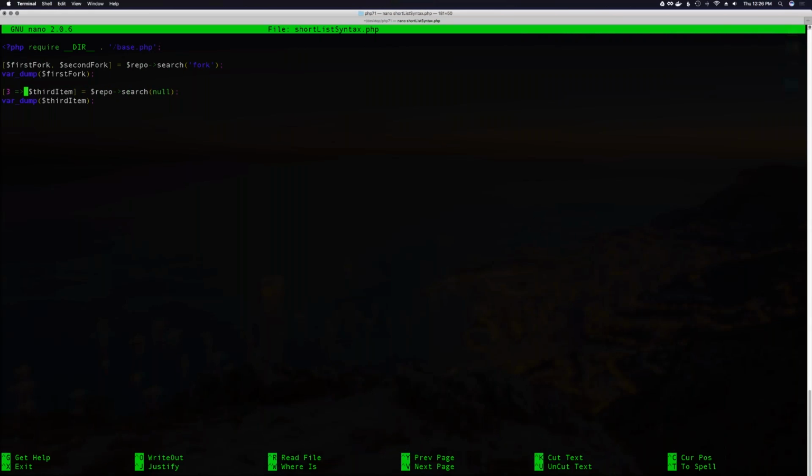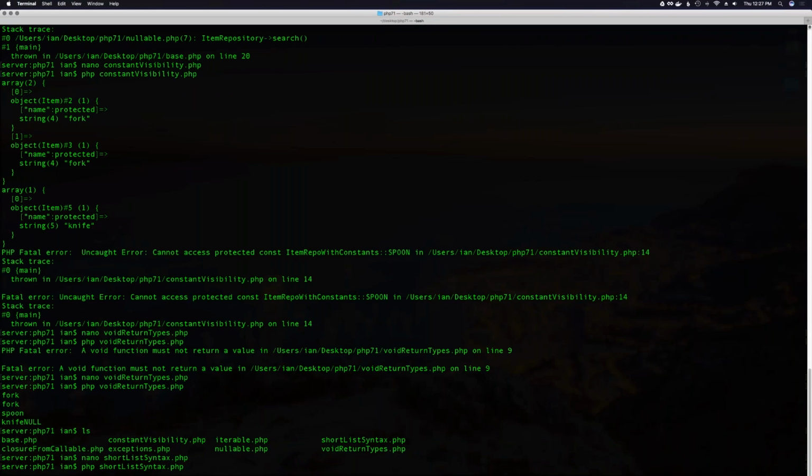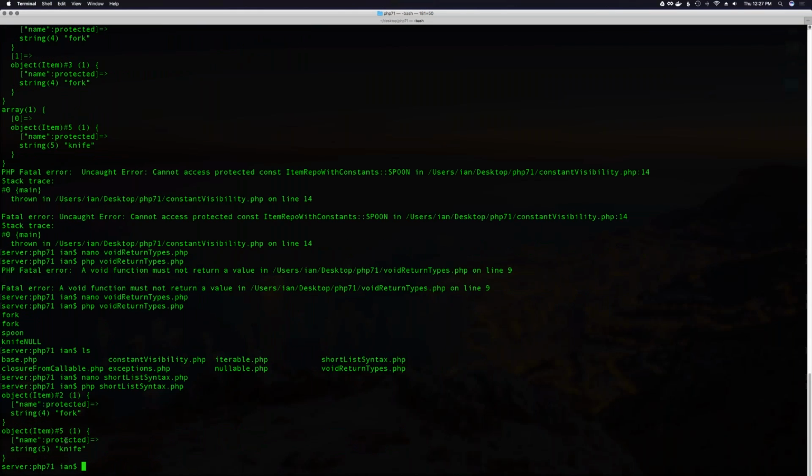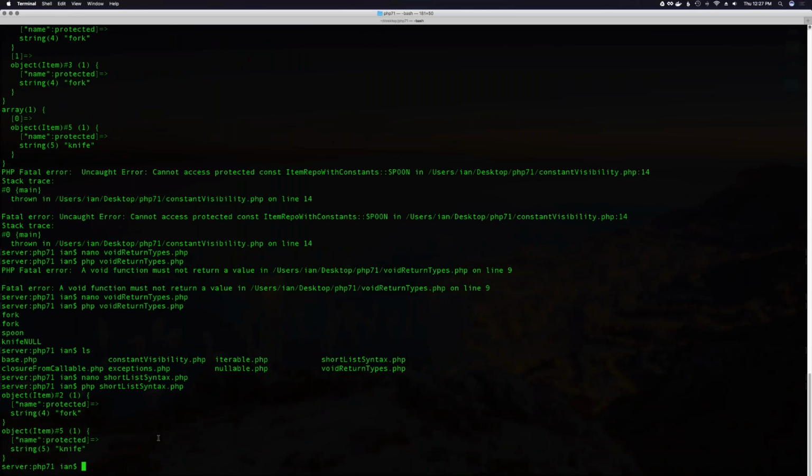I can specify in the array destructuring syntax here that I want the item at index 3 and throw that into third item, rather than having to do something like null, third item. This also works on, and is a lot more useful on, string keys. So if we run that, we'll see that we've got one of our forks as expected, and the third item, the fourth item in that function return, which is a knife.